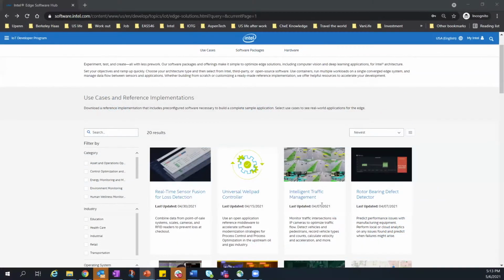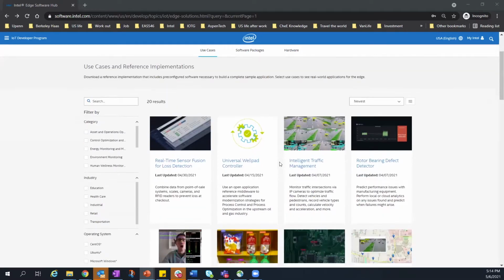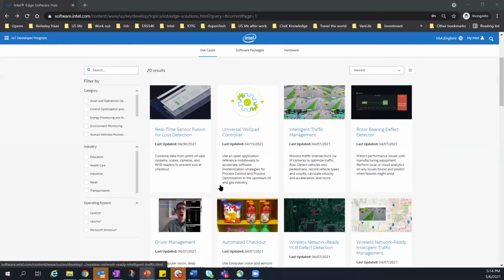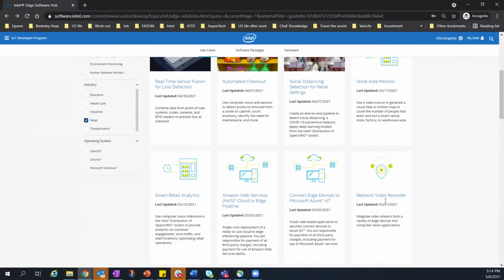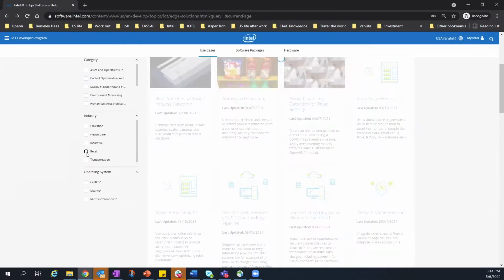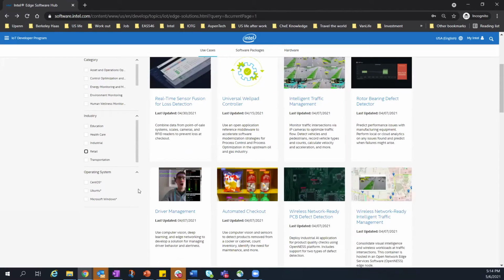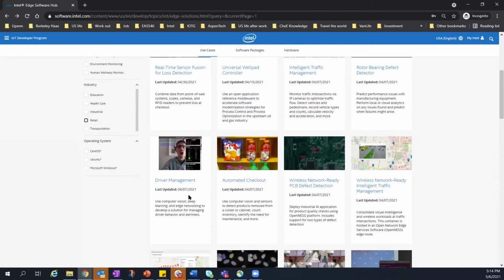What I'm showing you now is the landing page of Intel Edge Software Hub. You can see that we have a catalog of use cases and reference implementations directly shown in front of you. If you want to look for use cases for your industry, you can click the industry sector, for example, the retail industry. As you can see here, we have a lot of different use cases for this industry. Otherwise, you can use the filter to find the specific topic, catalog, or operating system that fulfills your need.